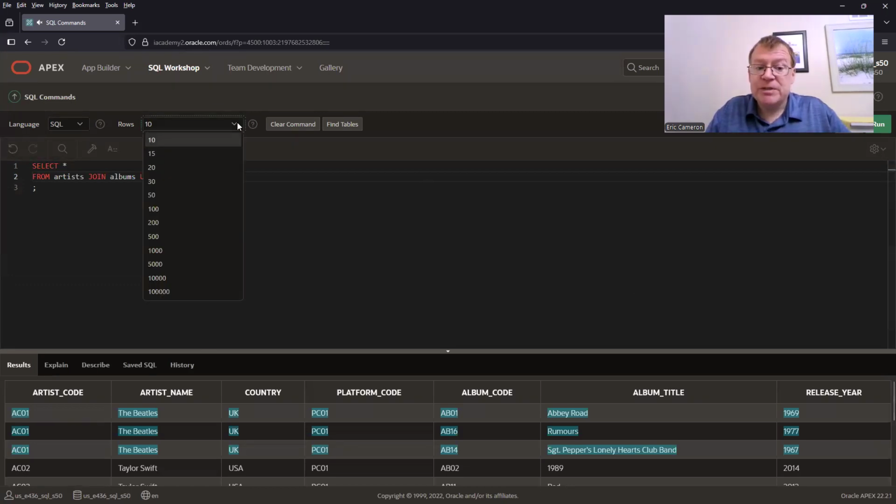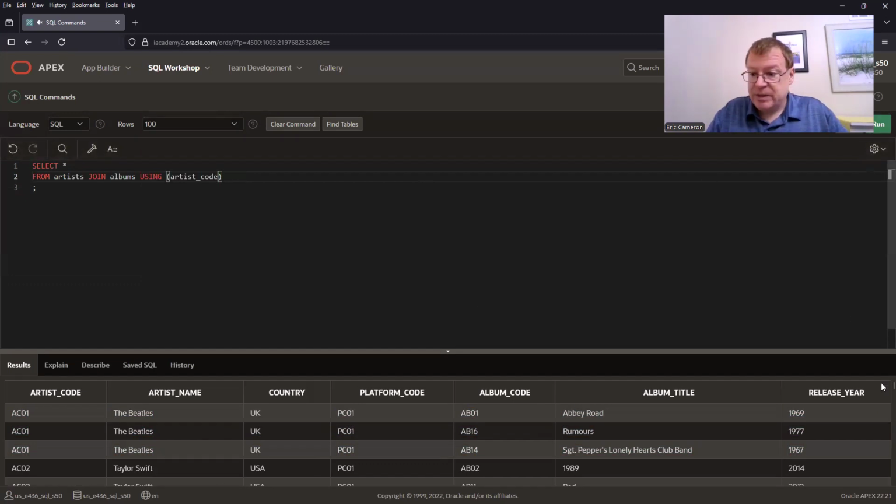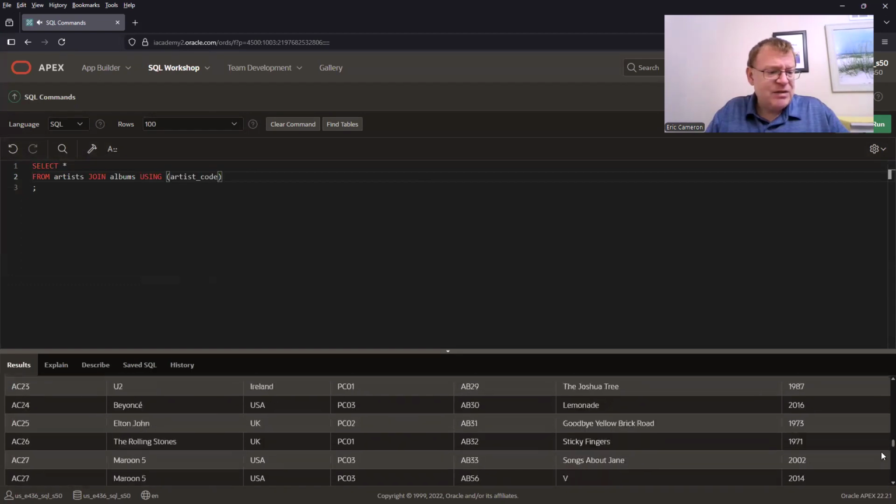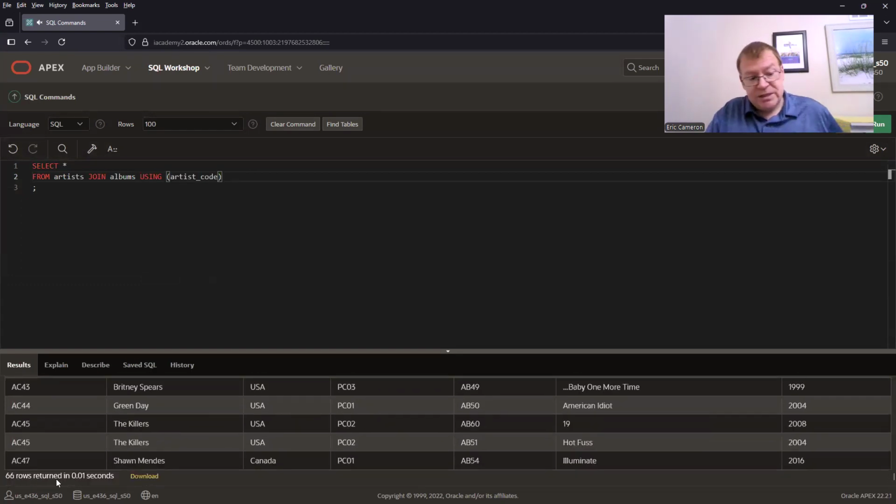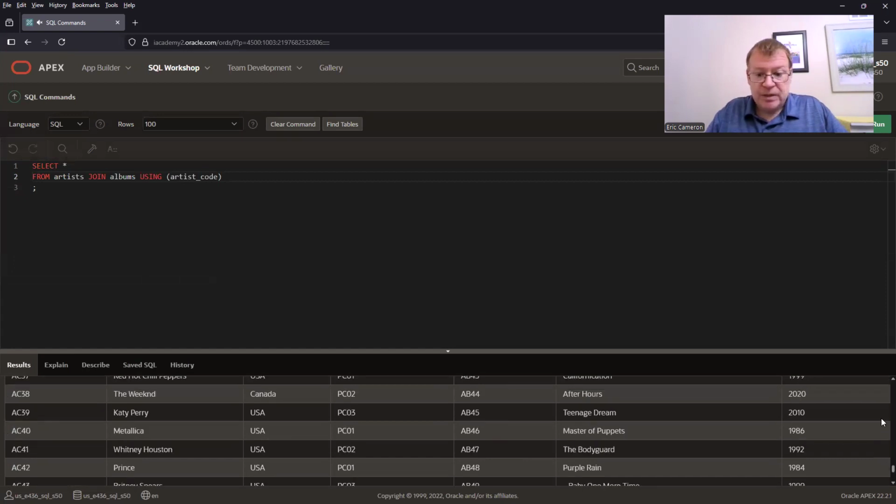I would probably bump this up, especially now, because when we start to join tables, we get much bigger sets of results. We'll probably have about, I think, 66 albums is our number. But we could see Green Day, I happen to know, American Idiot is their album. Master of Puppets, I know, is Metallica. Purple Rain for Prince, and so on and so forth.